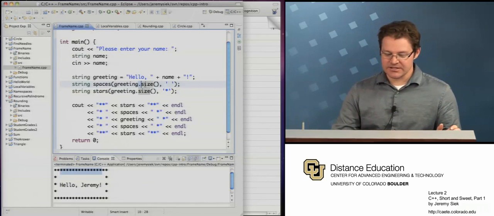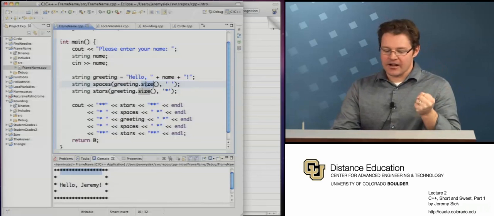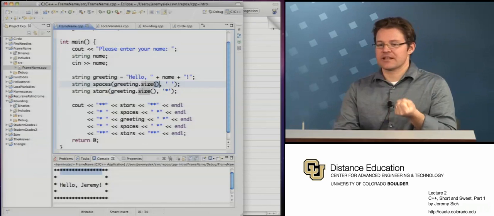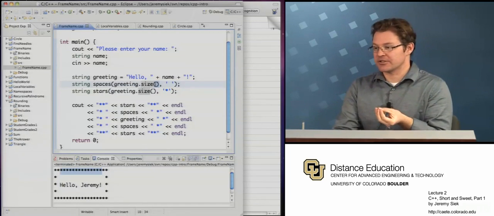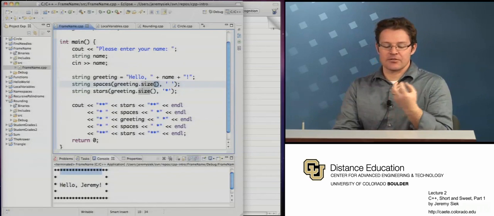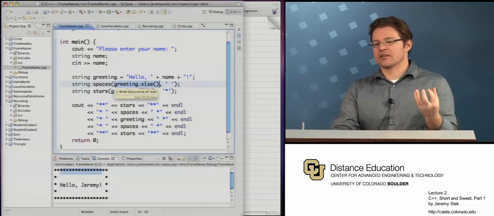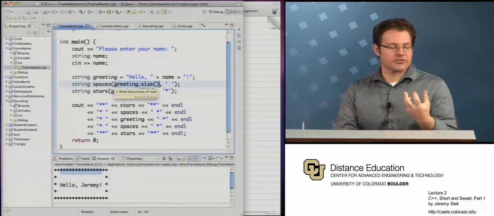Here there's this function called size that you can think of as being inside that object, and we're calling it. The open close paren is where the parameters would go. This method has no parameters, so it's just open close paren. So this whole thing will call that function that's part of the string object and return the size.